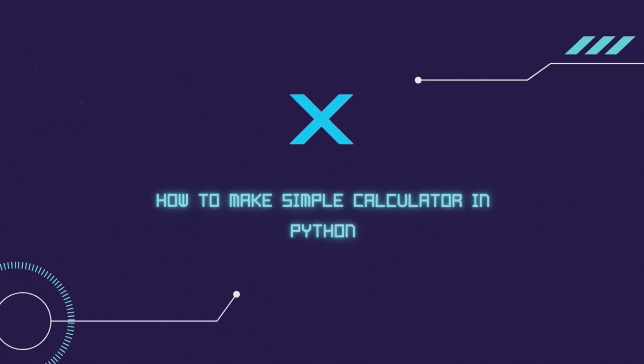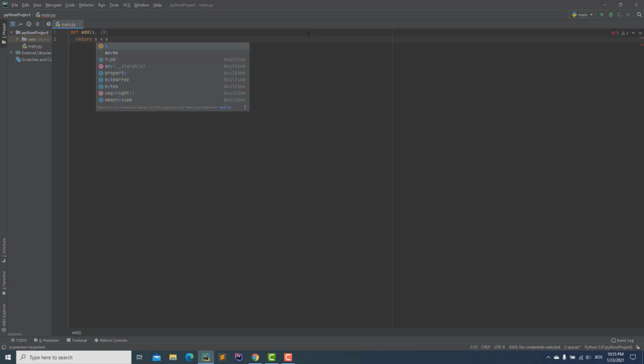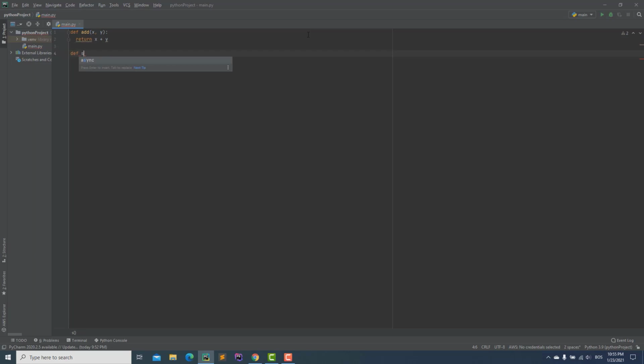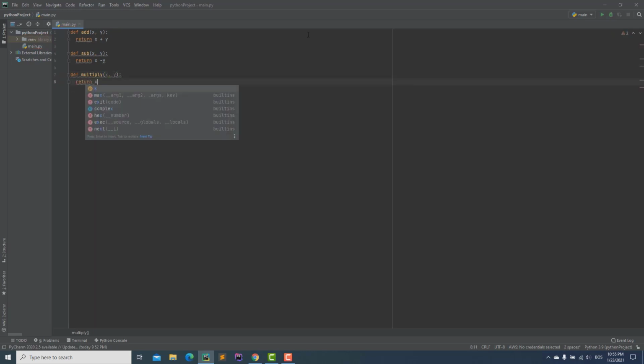Today I will show you how to create a simple calculator which can perform basic arithmetic operations like addition, subtraction, multiplication or division depending upon the user input. Now, first of all, we are defining functions for addition, subtraction, multiplication, or division of two numbers.